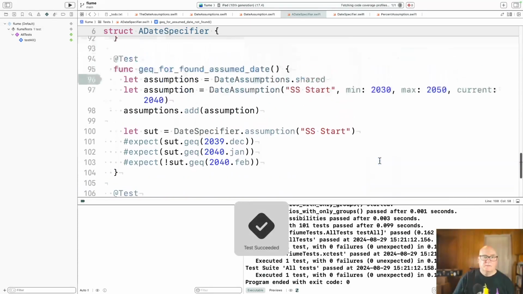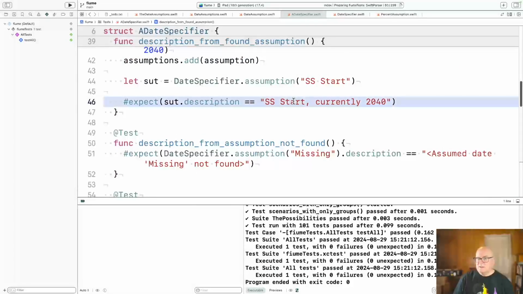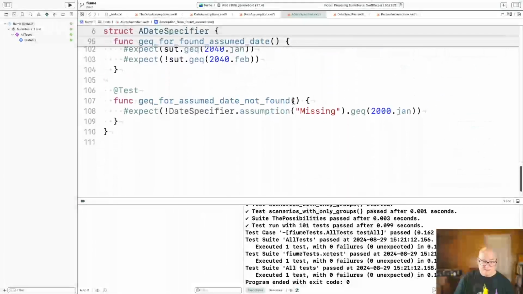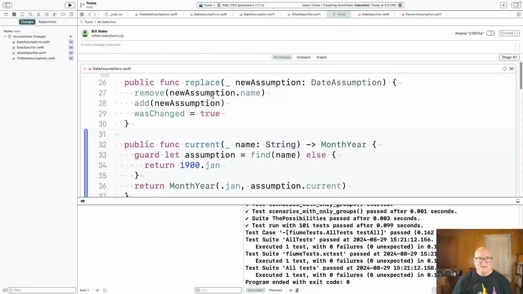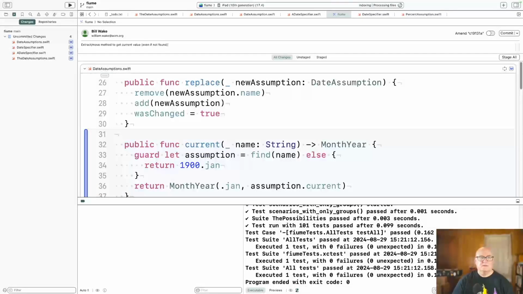Yeah, we did description up here. So SS start currently 2040 is what we should see. Now we don't have a way to put them in yet, so in a practical sense it's not there, but extract and move method to get current value even if not found. I should say with default.